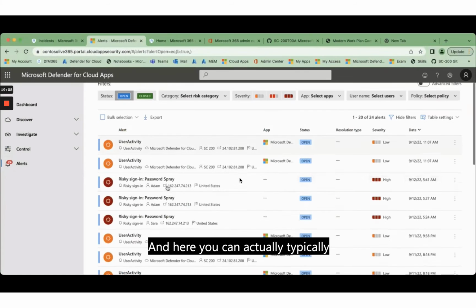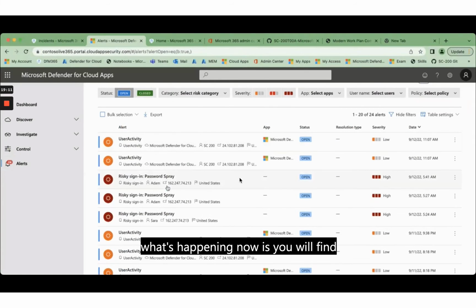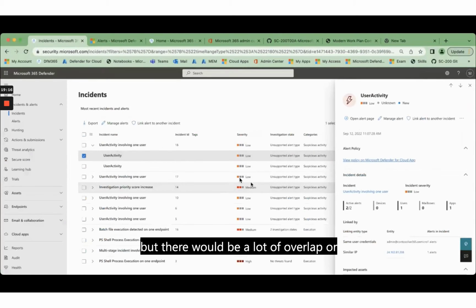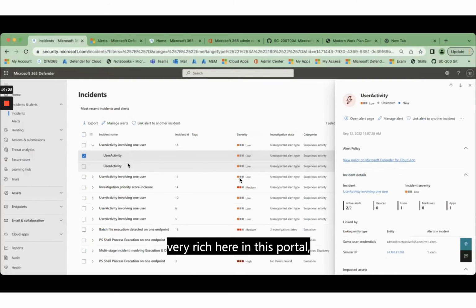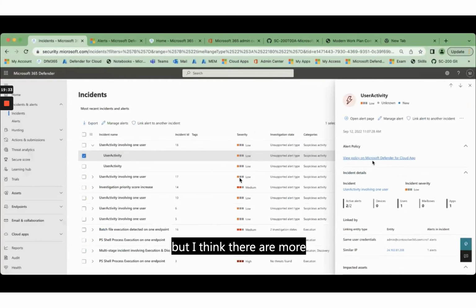Typically, you will find quite a bit of detailed information over here, but there would be a lot of overlap, or I would say a summary view here, and you can also drill down quite a bit. Depending on what type of source we are talking about, the details are sometimes very rich here in the M365 Defender portal, but I think they're richer in the actual source. So it's a little bit of both, and at some point you will get a good balance, and probably you get more details over here depending on what signals are coming from the source.